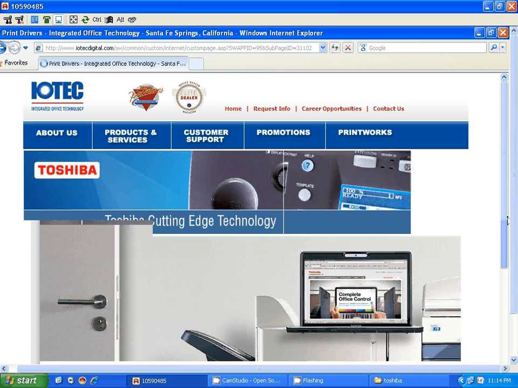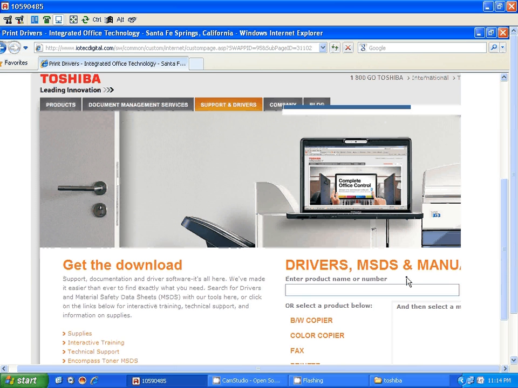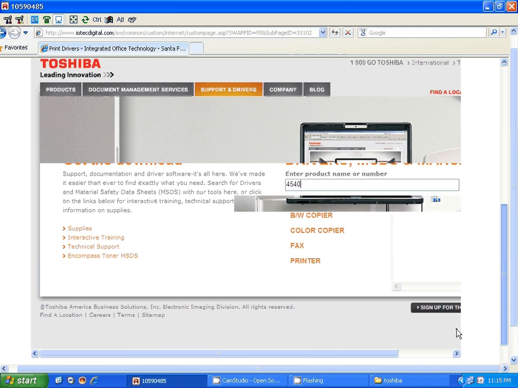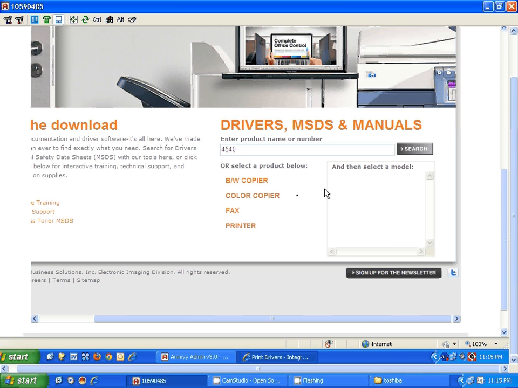So again, you do need to know what's the model that you have. The model you will find it on the copier yourself. There will be a number right in front of the copier. So pretty much, say I have a 4540. Just type in 4540 and you can actually do a search for that model right here. Or if you know you have either a black and white copier or a color copier, click on either or, look for the model eStudio. This one is a particular, again, 4540.